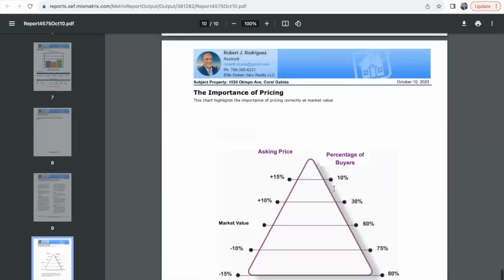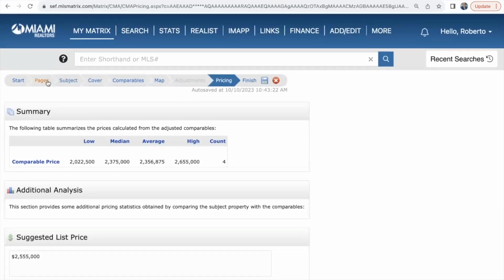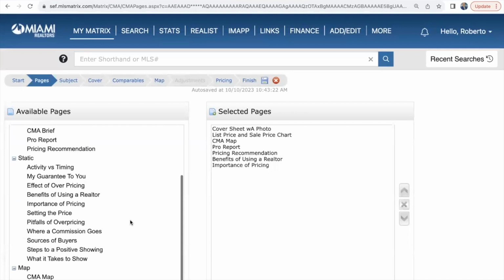Again, those static flyers that you have options right here. Let's go back to pages. These static flyers that you see here, they're all available for you to use. You just need to simply select your favorite ones and add them to your selected pages.